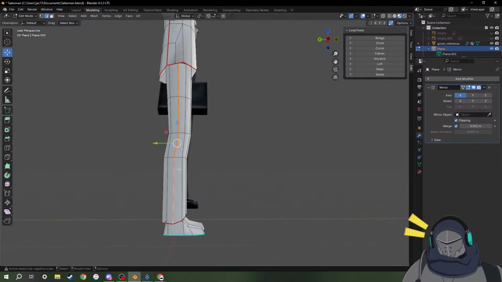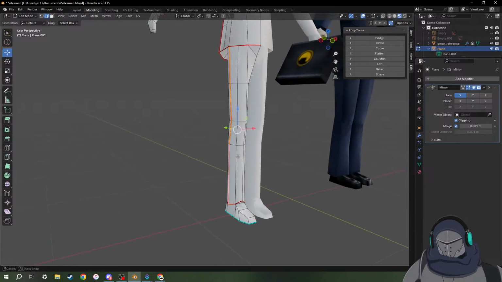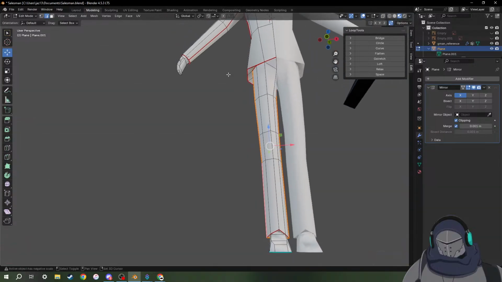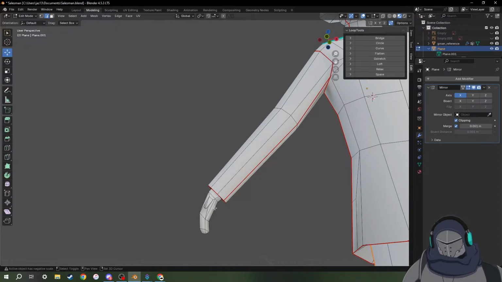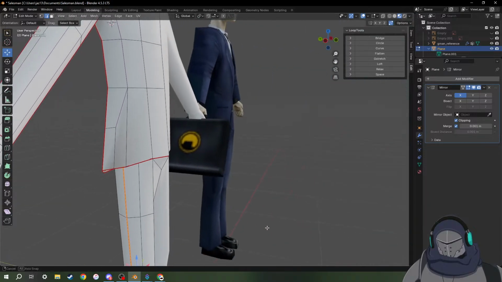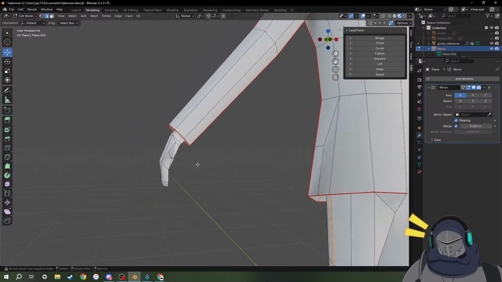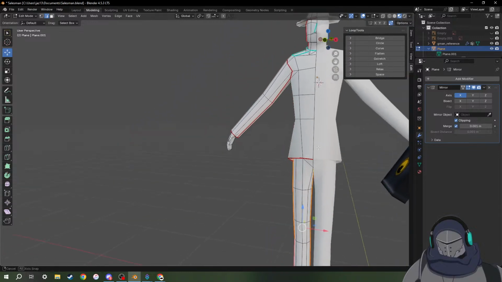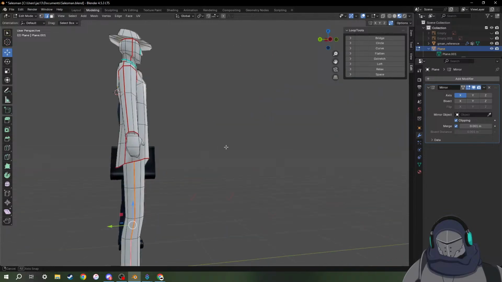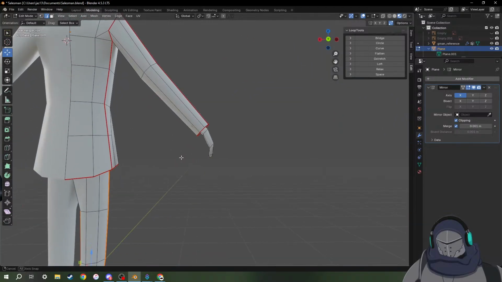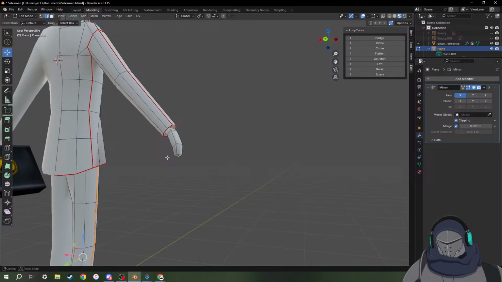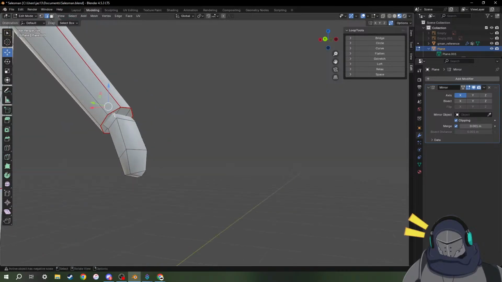Because now everything is front and back. Oh, I guess I'll also need to do the hands. Yeah, I'll have to do the hands. The hands are gonna be weird. I guess... where would I want to do? I guess probably just around where the fingers would go. Would be my guess.